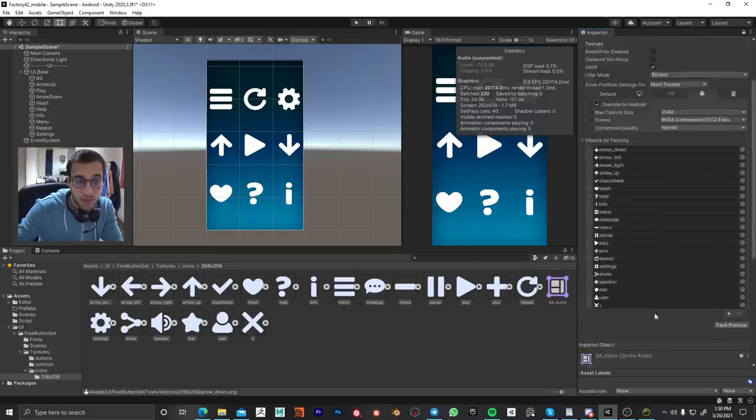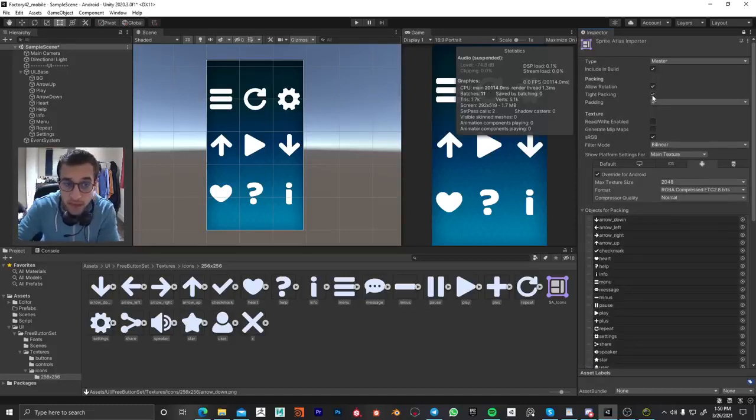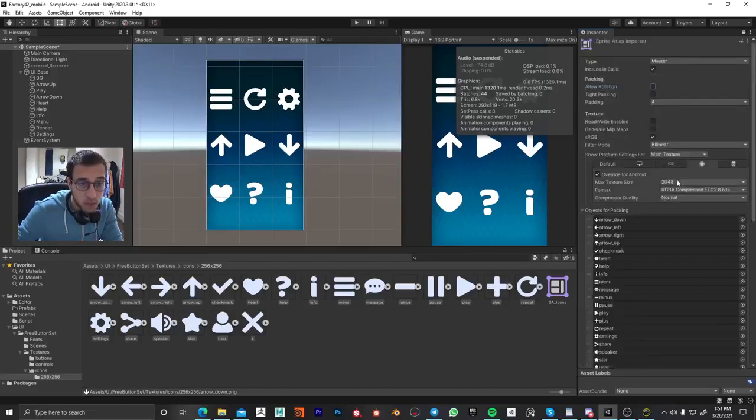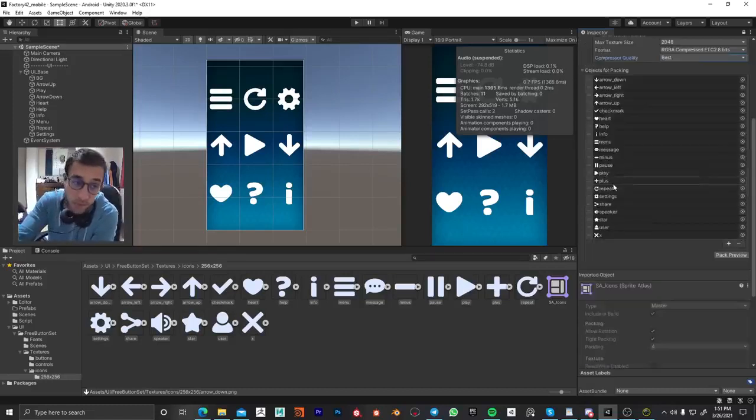Now there's a couple things to go for. I really don't like tight packing them or allowing rotation. It's just easier for me to understand what I'm looking at. Padding at 4 is pretty chill. sRGB, of course, bilinear. And then one really cool thing you can go for is the compressor quality. You set it to best. It takes a little more time to compress everything, but it's pretty chill.